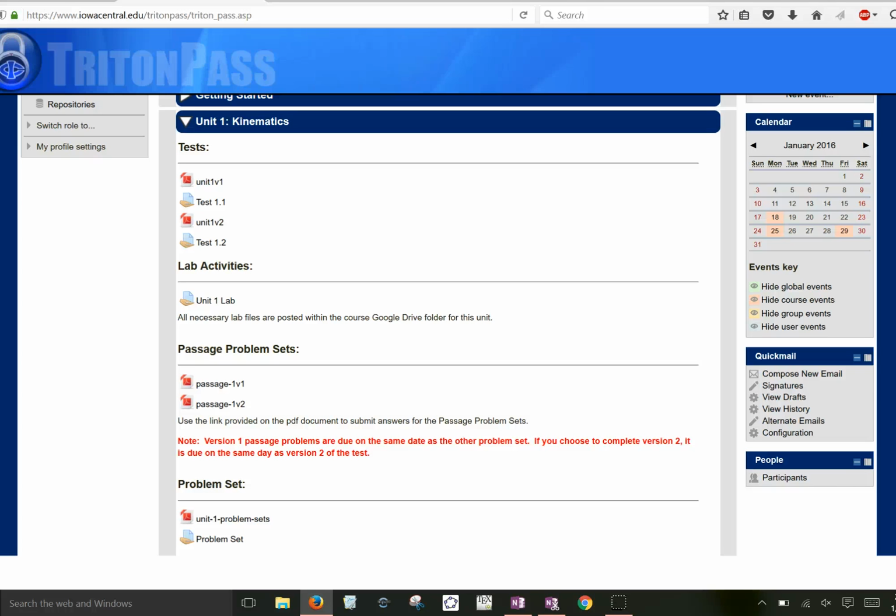All right, to clarify a few questions about assignments, let's take a look at Unit 1 as an example. For tests, you'll notice that you have two different versions of the test, and that will be true for each of the chapters. I expect everybody to do version 1, and if you don't get the score that you want, everyone also has the option to do version 2.